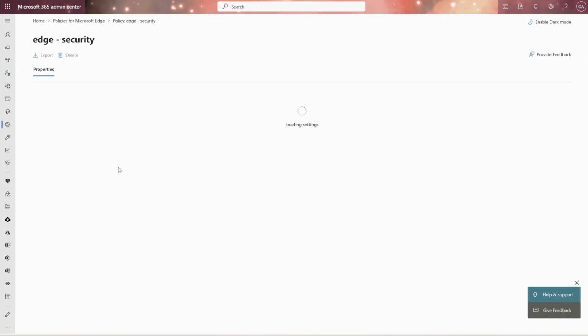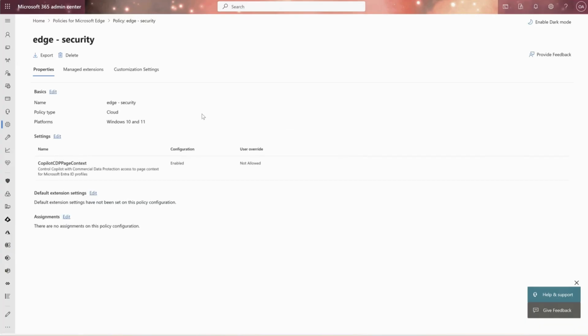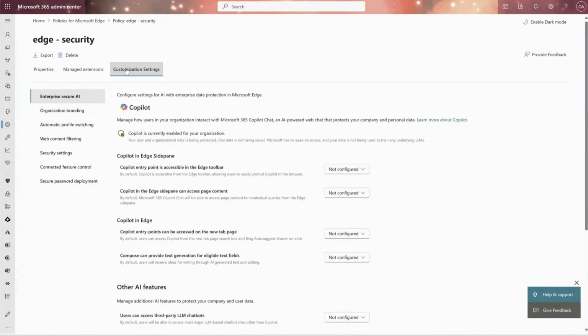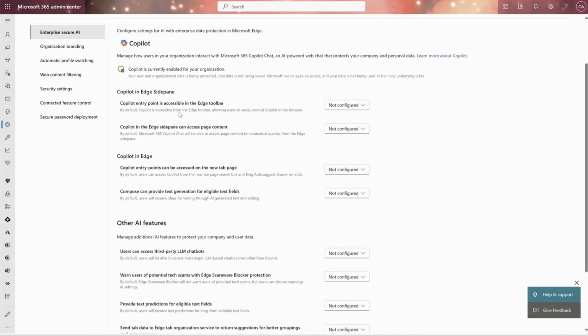I click on it, and once I go in here, it's loading the settings just because I want to review it. But also, we have customization settings up here now. So we have the properties. That's what we set up. Managed extensions. We didn't mess with that on this one, but customization settings. If I go into here, now I can configure settings for AI. I have a policy. I enabled it. And now I'm in here in Copilot. So Copilot and Edge side pane. Are we configuring it? So not configured, but by default, it's accessible, right?